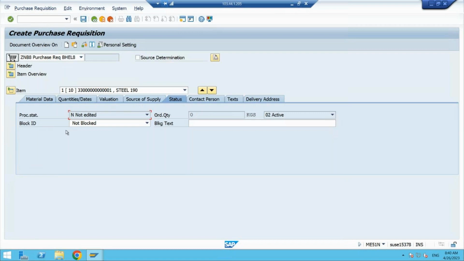And this is the status blocked ID, where you can block the purchase requisition. Suppose you have created this purchase requisition and after that you want to block it. You have the options of blocked by requester, or blocked for follow-on documents processing centrally, that is blocked for central processing. So there we have different options. It depends on the reason for which you are going to block this purchase requisition.